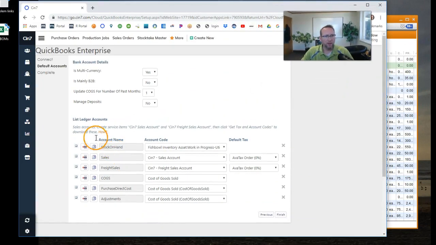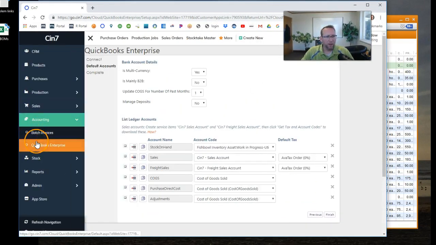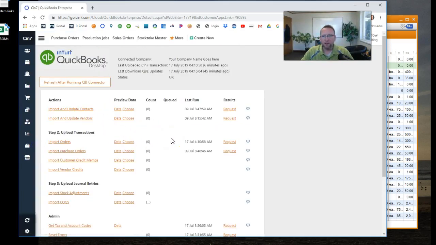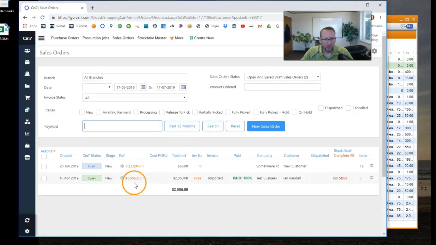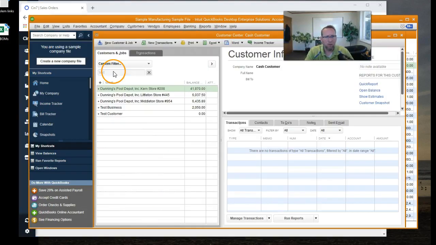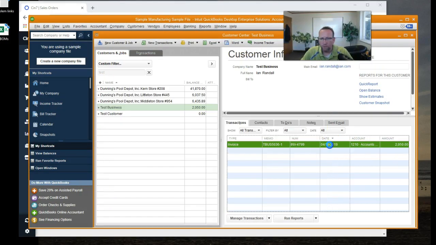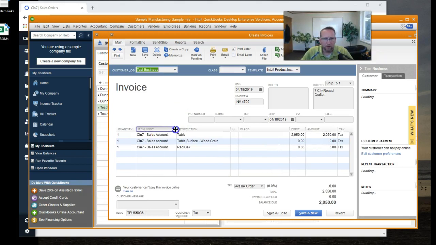So let's take a look at the transaction that went over to QuickBooks now. Over on the sales screen, we should see that sales order. It was TBUS 5036-1. And the customer name was Ian Randall with Company Test Business. And there's our invoice. Look at that. So see how Cin7 is using the exact same item code each time.